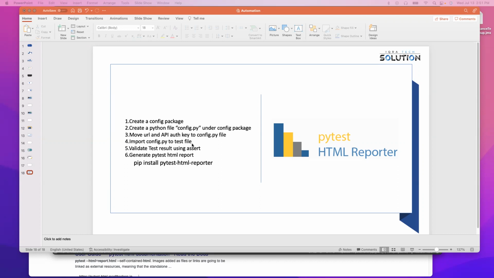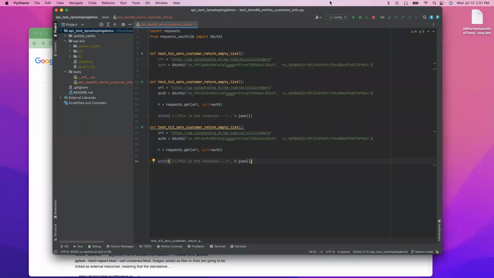And then we will run our test, and we will do the validation using the assert, and after that we will use the HTML. We will generate the HTML report. Okay, so let's get started. So let me open my Python. So this is where we left last time.